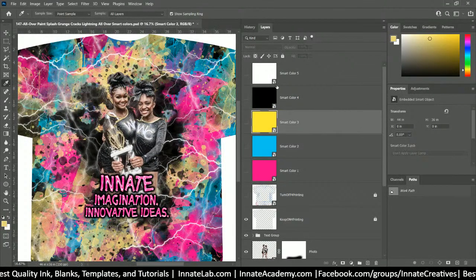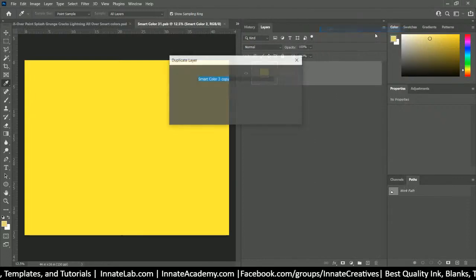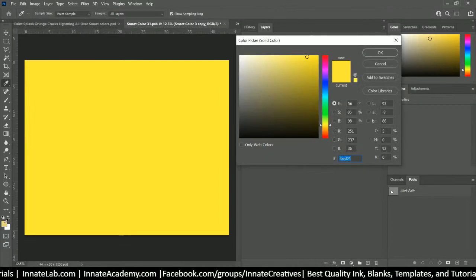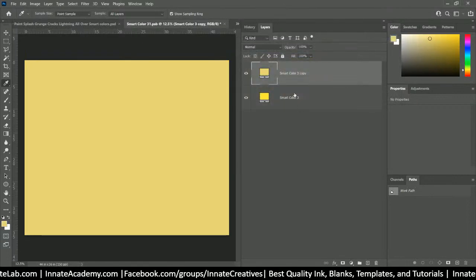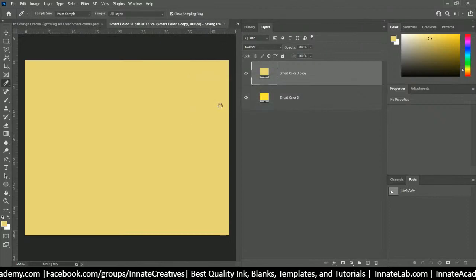Now let me go back just a moment because just in case anyone wants to keep this colorful scheme, I'm just going to duplicate that Smart Color, same thing. And then that way you'll have the yellow and you'll have the gold. All right, let's go ahead and save and update that.